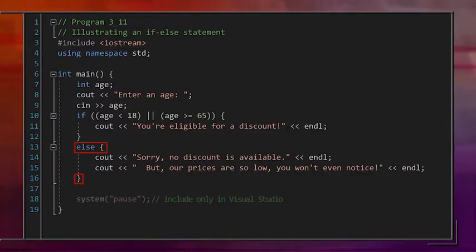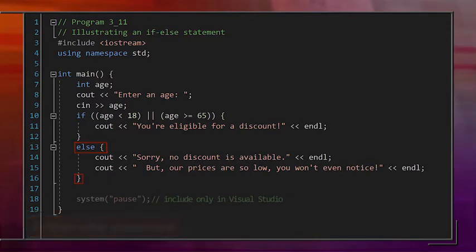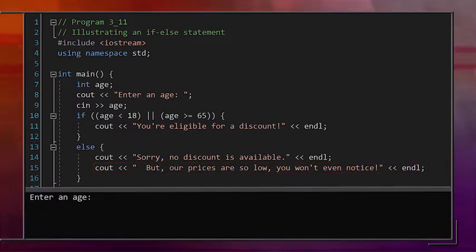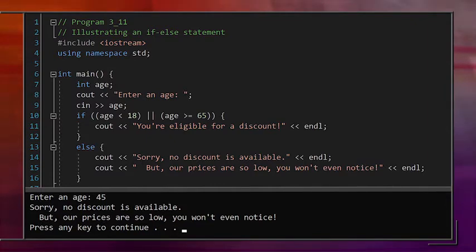Let's go back to our example again, the one with the discount computation. We've now added an else clause, so we have an if-else statement, commonly called an if-then-else statement, even though we don't explicitly use the word then. The else clause will print out a message when the Boolean expression is false, such as, sorry, no discount is available. But our prices are so low you won't even notice. So, if we now run this code and enter an age that's eligible for a discount, we still get the original message. And if we enter an age that's not eligible, we get the new message instead.